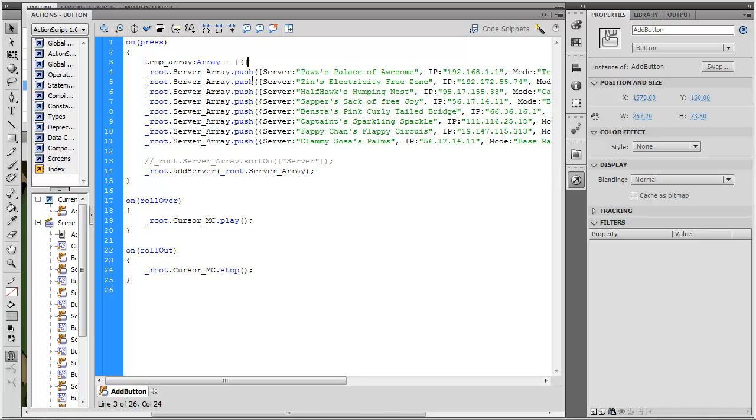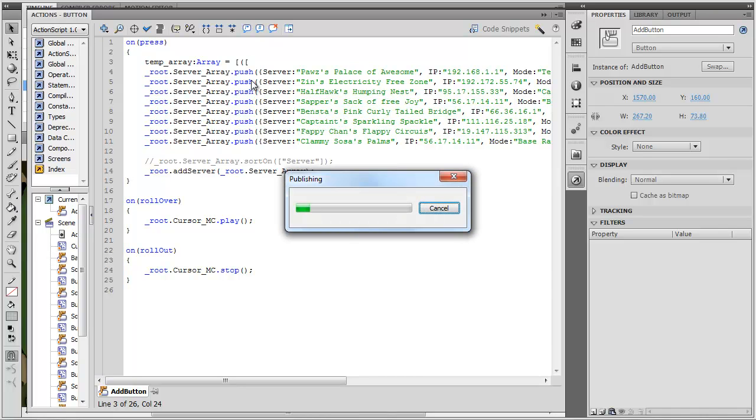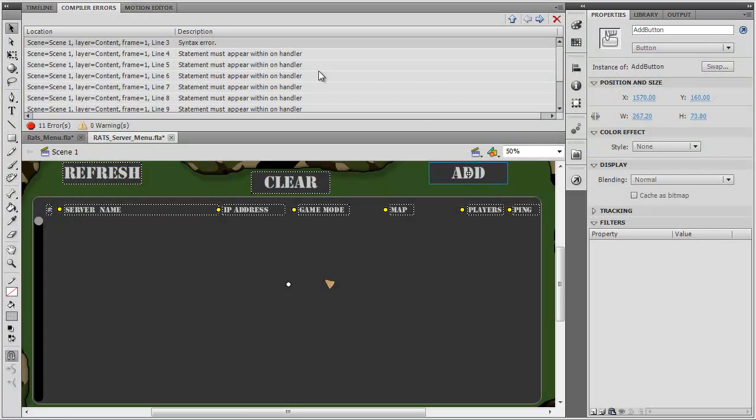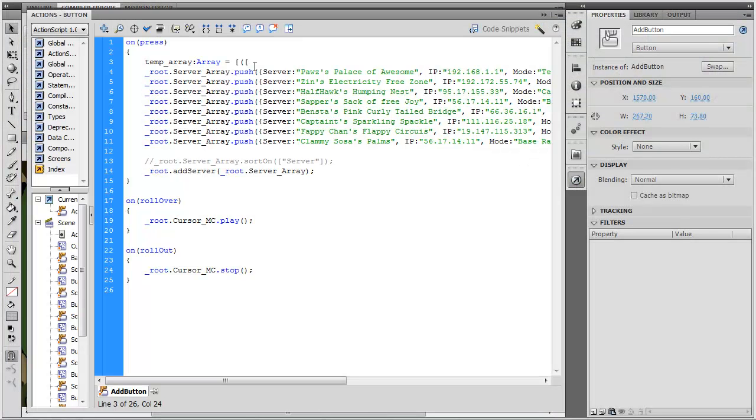I don't know why... Why isn't Shift working? Okay, there it goes. Then it would be like server, and then probably something like this, IP. So I define the fields, and then I would have to set those values each time.